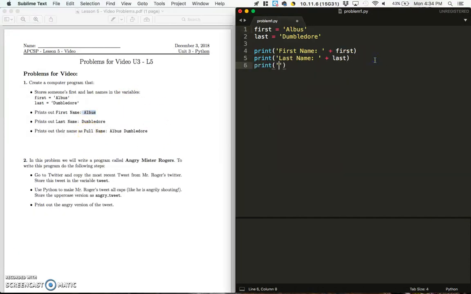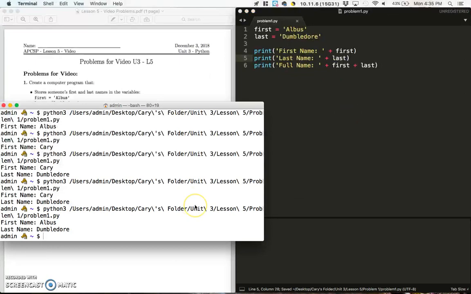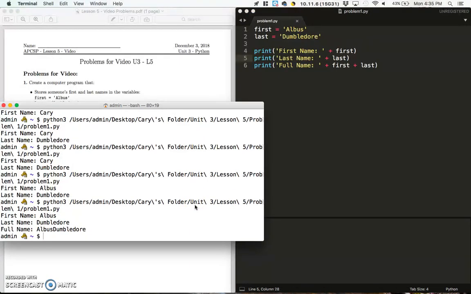So print full name, space. Then I want to add their first name. Then I want to add their last name. And I think I've made a mistake. Let's see what happens and why. So we run this code, and it gives me first name, Albus, last name, Dumbledore, full name, Albus Dumbledore, all one word.